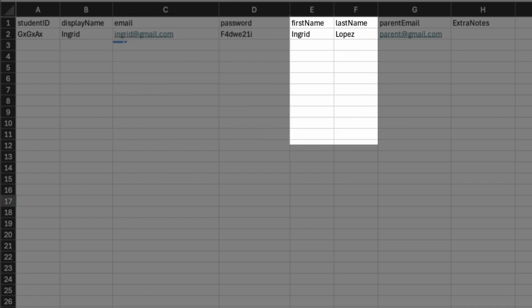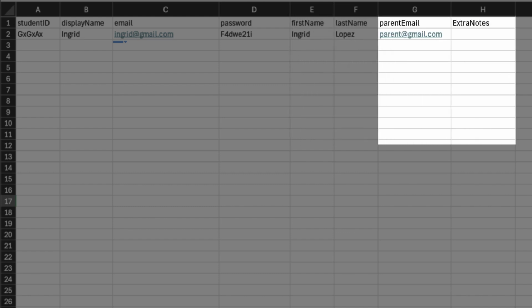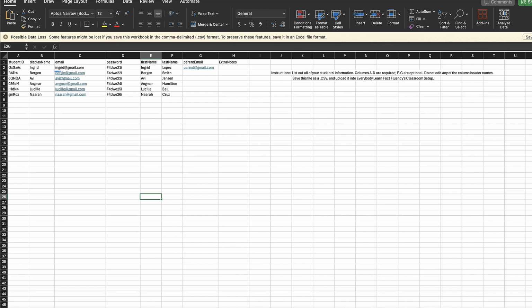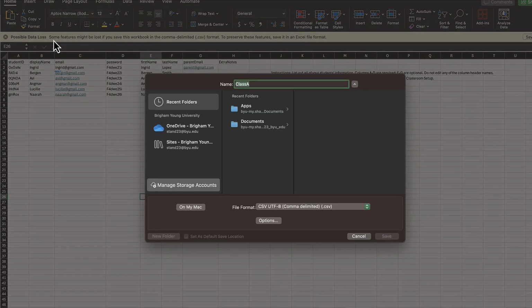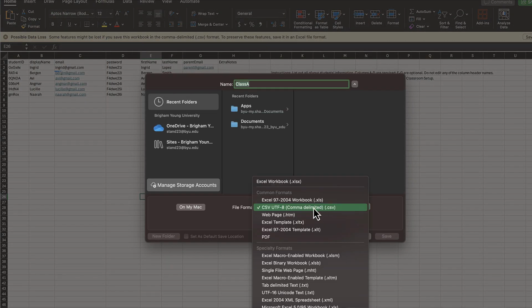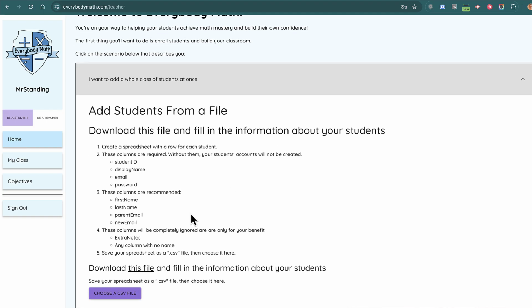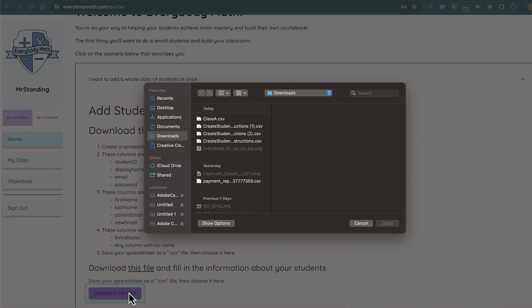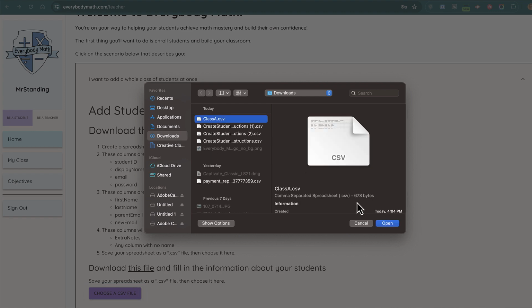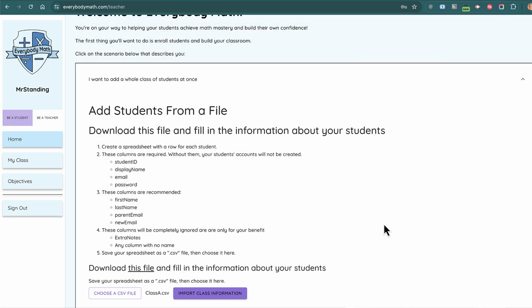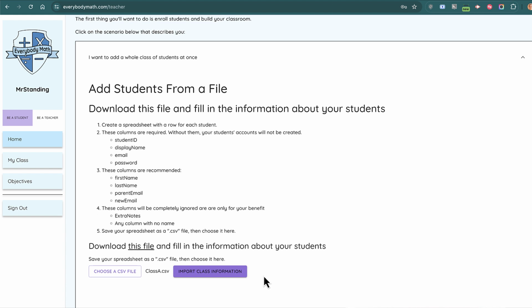First name and last name are not required, but will only be used to help you identify students in the reports that Everybody Math creates for you. These other columns are optional for your convenience. Once you've got this table filled in, export it as a CSV file. This is the only way Everybody Math can read it. Now return to Everybody Math and select Choose a CSV file and select the file you just created. Now choose Import Class Information and import my students.